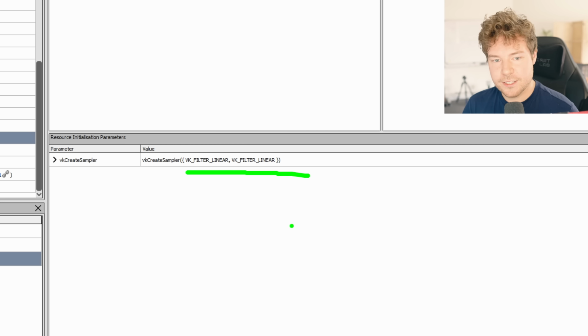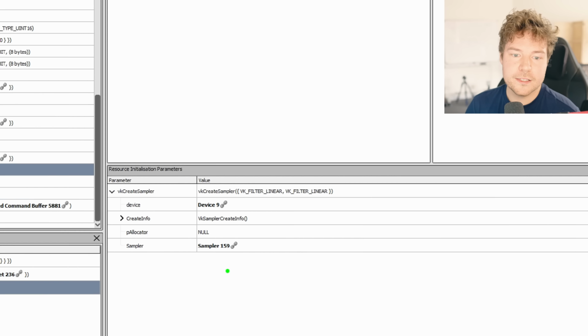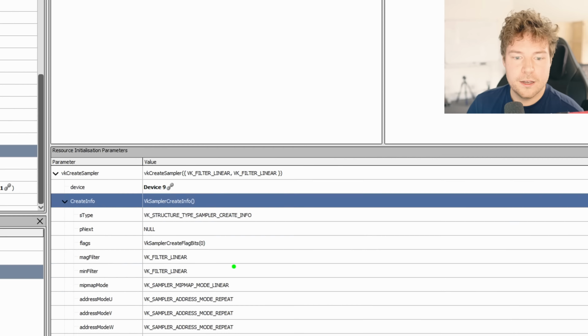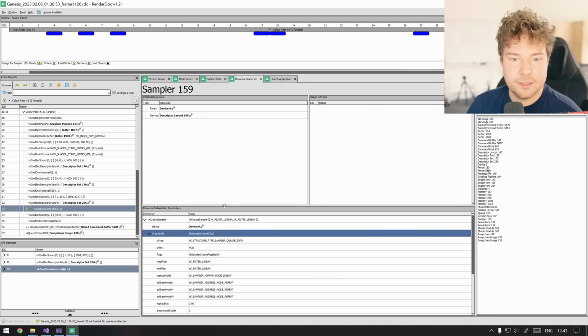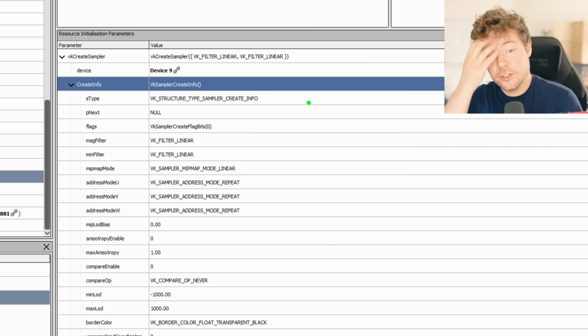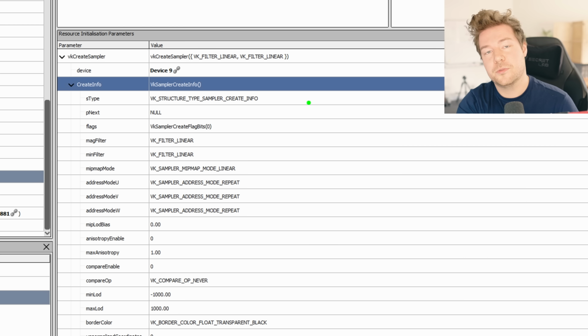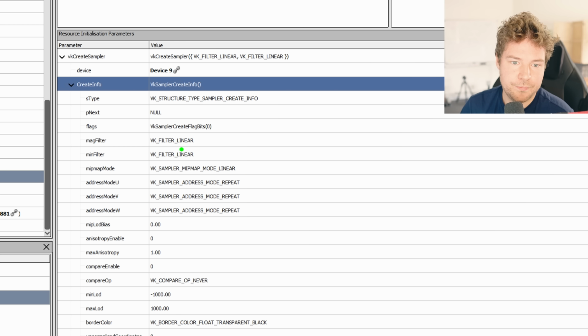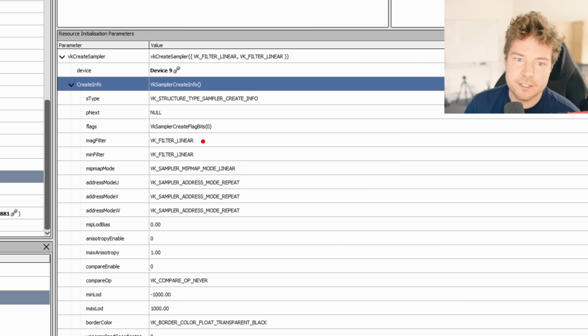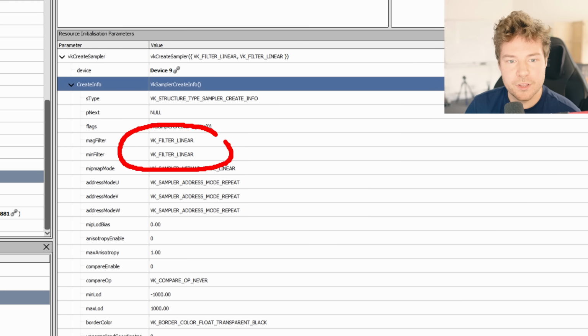You can already see that it says linear, but we can actually expand this. And if we expand create info as well, let me just scroll down a bit. I'll make this bigger. You can see that we can literally see how this resource was created and all of its parameters, which is super useful. So there's our problem. When we created the sampler for the image, what did it say? Nearest. This does not say nearest. It says linear, right? Everything else looks fine. I don't really care about anything else, but this is clearly wrong.